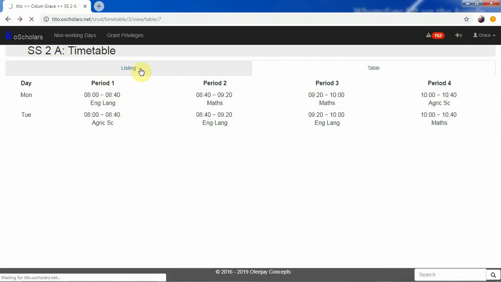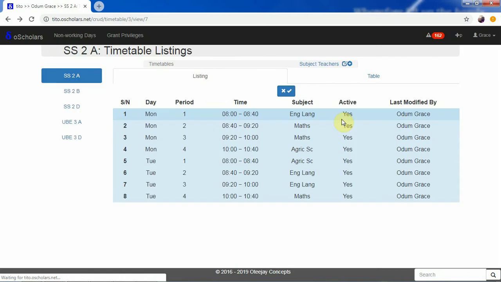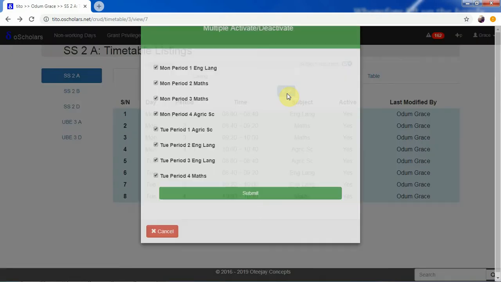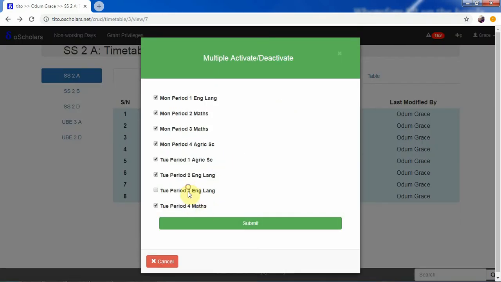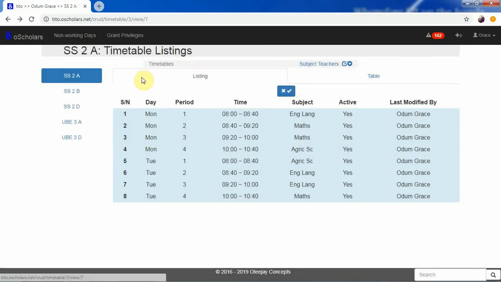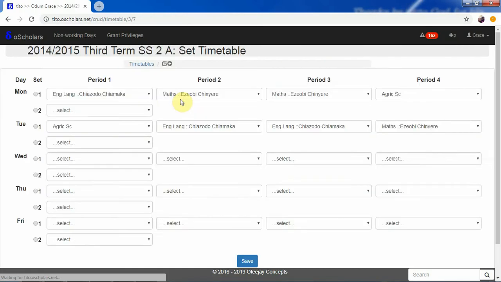Now when we go back to this listing, we'll have access to this. In a situation whereby some of the timetable is wrong, you can deactivate them and click submit. It's become deactivated. Now we can say we want to edit this particular timetable. If you look at the creation of this timetable, it always comes to specifying the particular teacher that is teaching that subject in that particular class. Like in this case, it's telling us that the English language is taught by Chazodo Chiamaka, but for this one nobody is teaching it right now in this particular class, that is the teaching of agric science in SS2A.